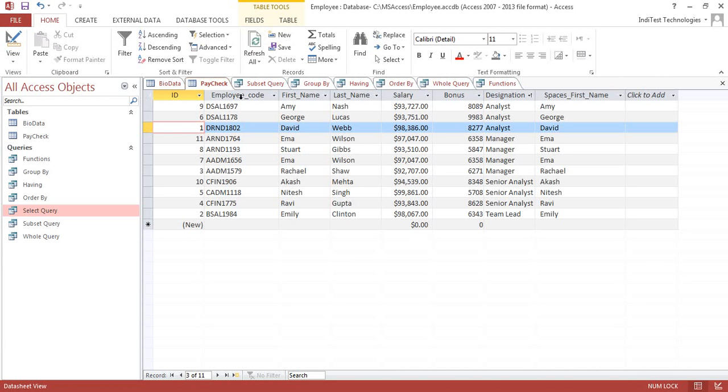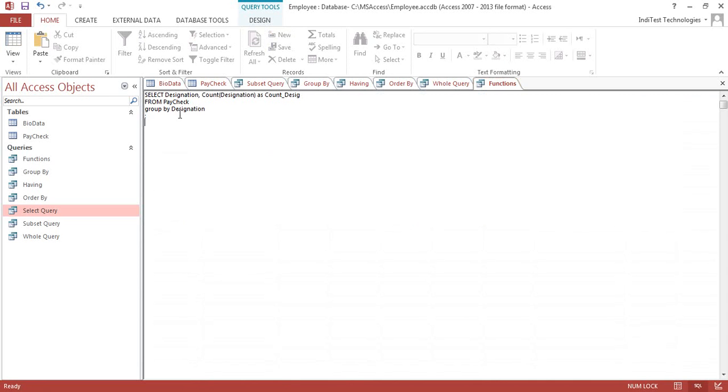But beforehand, let's create a target for this session. I'm just trying to find out how many analysts, how many managers, how many senior analysts and team leads I have in my organization. To create such a query, from the table paycheck, I need to group by designation, then select the designation variable and count how many times these individual designations appear in my data set.